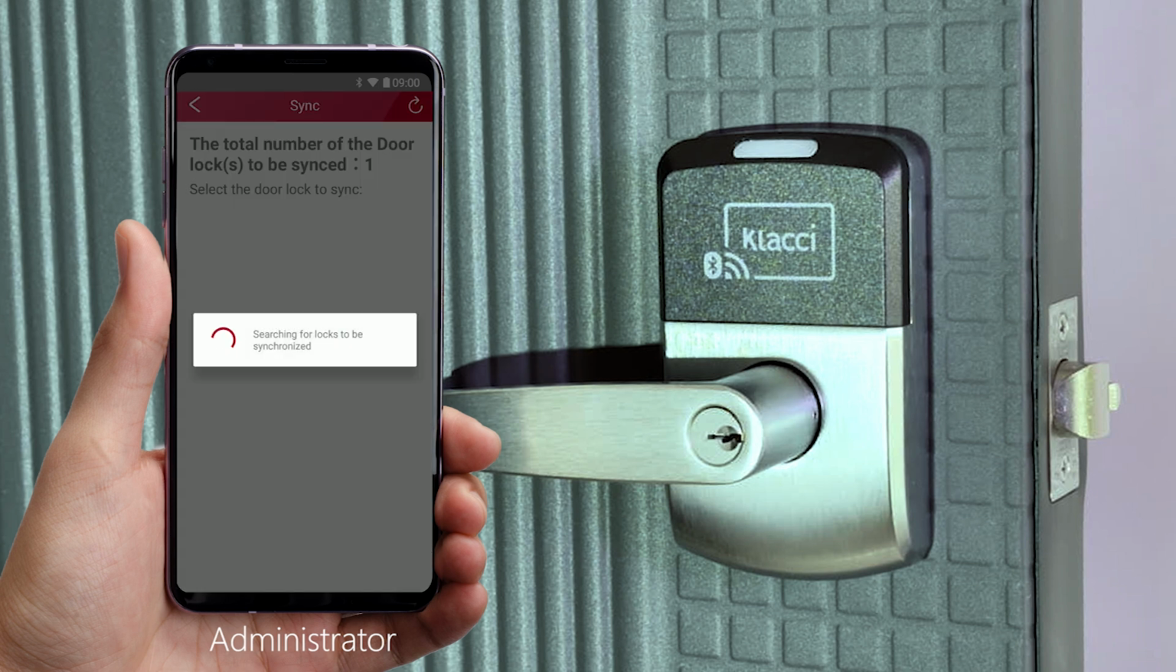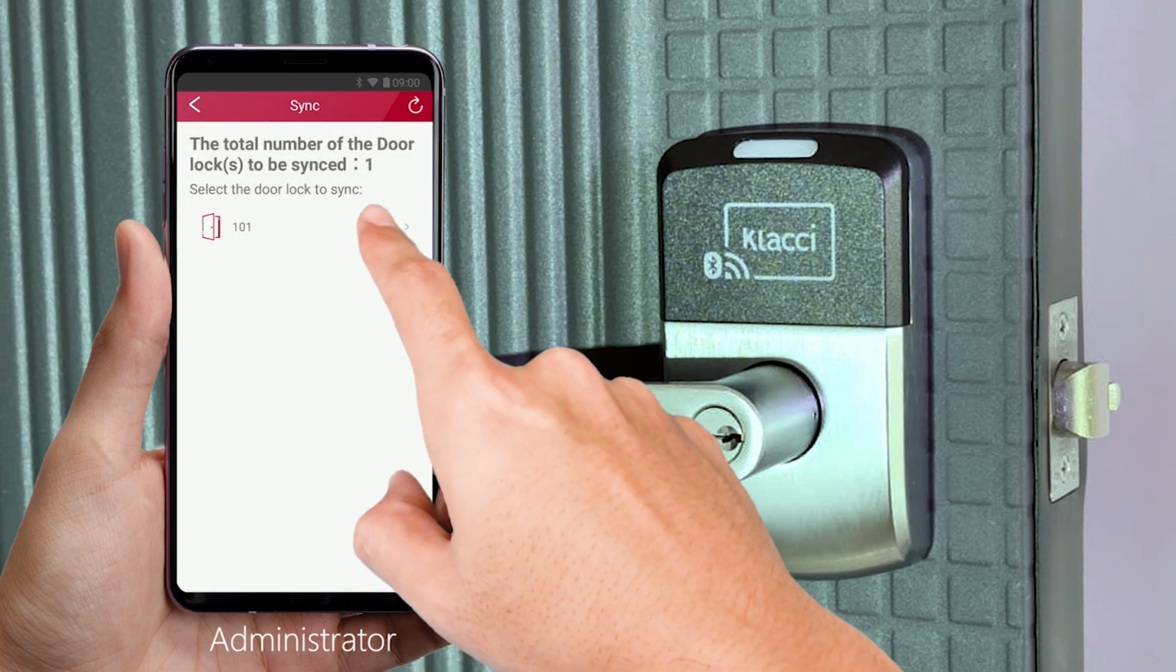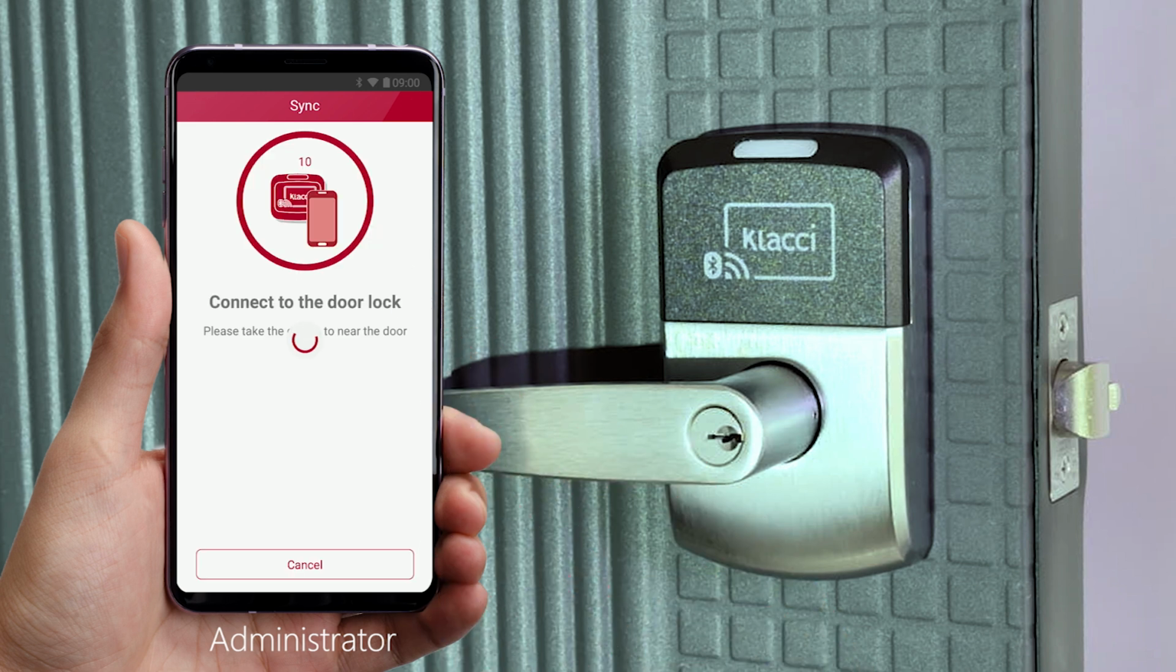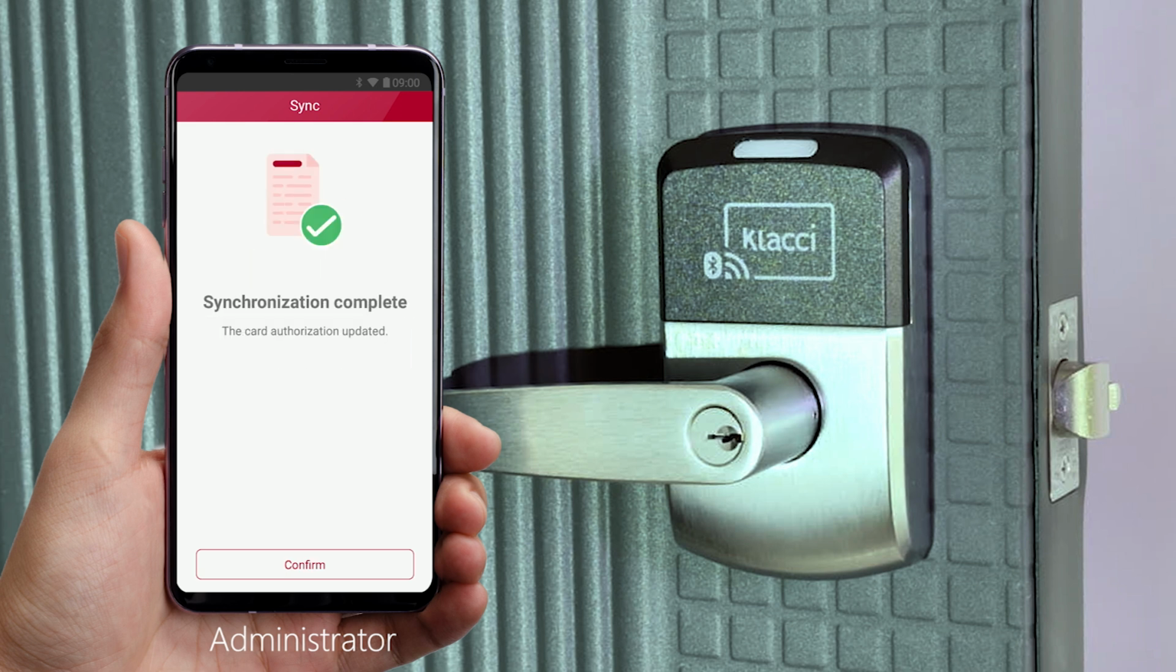After the door locks are found, select the door locks you want to synchronize. When this screen appears, please bring the device close to the door lock you want to synchronize. This screen indicates that the card authorization has been updated successfully.